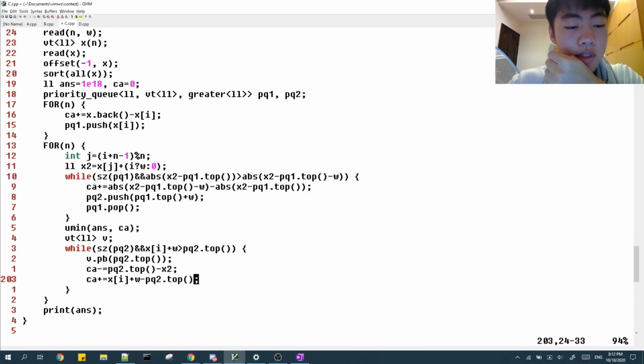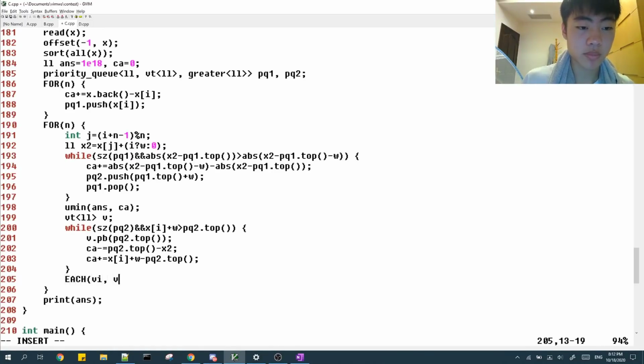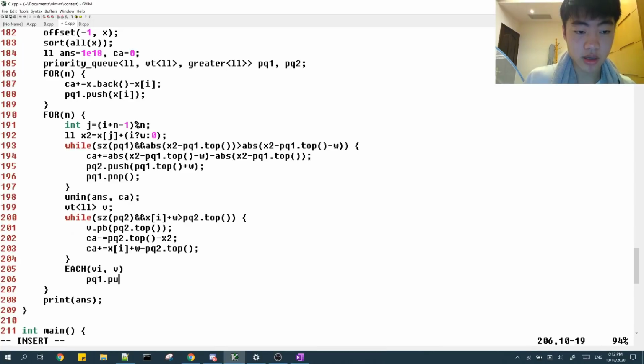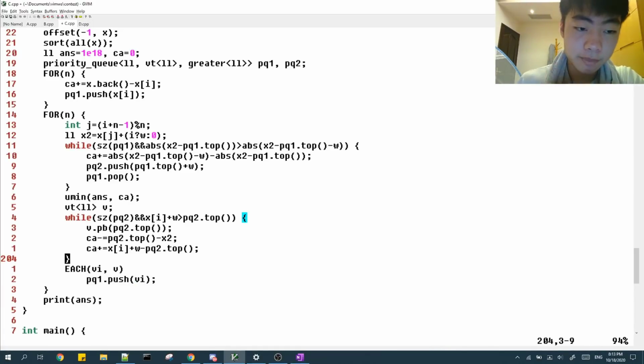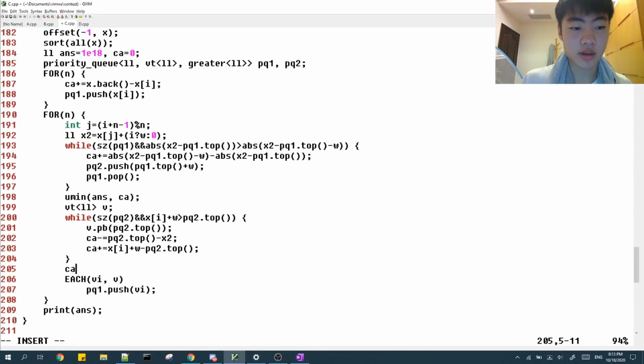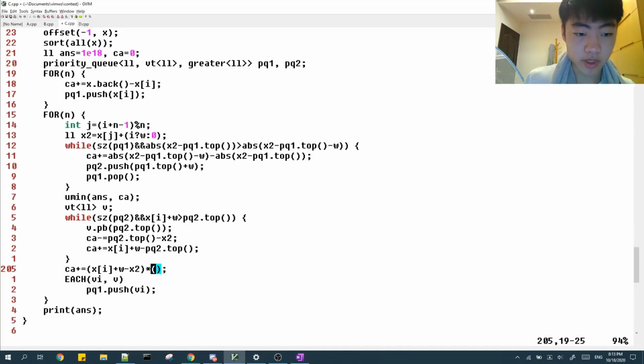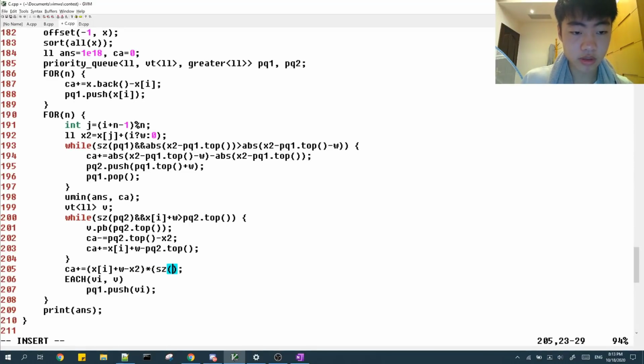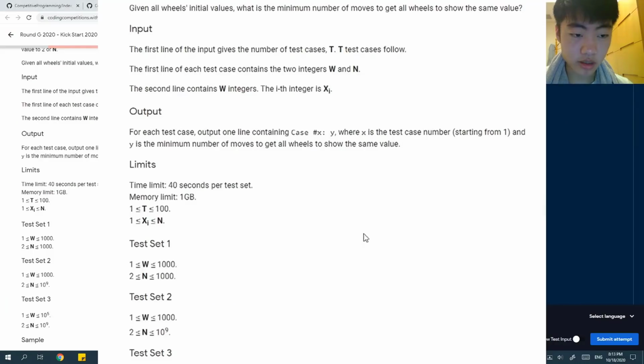Okay, I should update it for these elements. Eventually we insert everything in here into the first priority queue. And in the middle, okay, so over here, move this to the left. It increases by how much we move. So that's x of I plus w minus x2. That's how much we move, and then whatever's on the left minus whatever's on the right. And hopefully that's good.